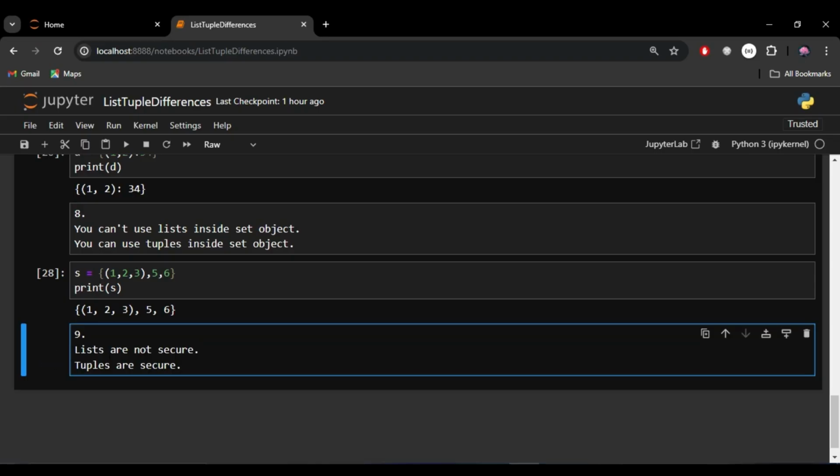The ninth difference is lists are not secure and tuples are secure. This is a very important point. Why are lists not secure? Lists are not secure because they are a mutable data type, and tuples are an immutable data type. See, for example, if you want some data which should not change throughout the life of that program, then you should go for tuples, because tuples are immutable. If you define it as a list, there are chances the list may get changed in future, right? So that's why whenever you want security, you should go for tuples.